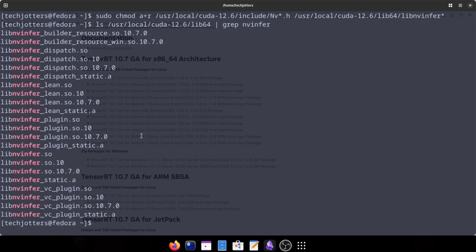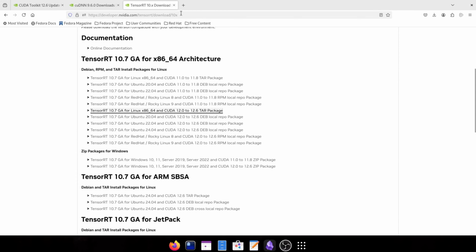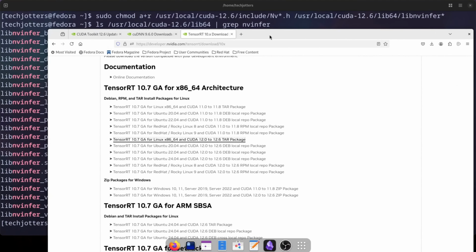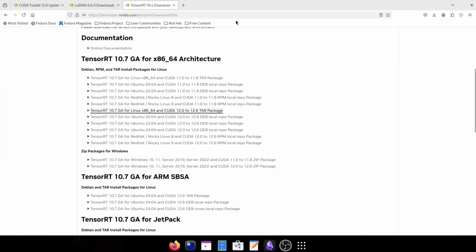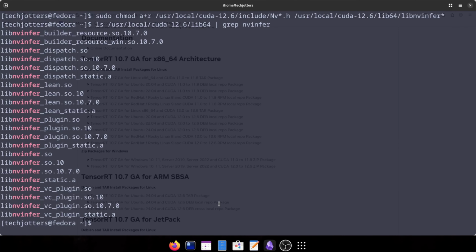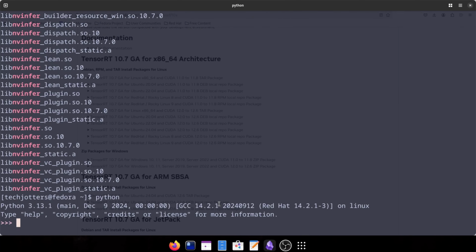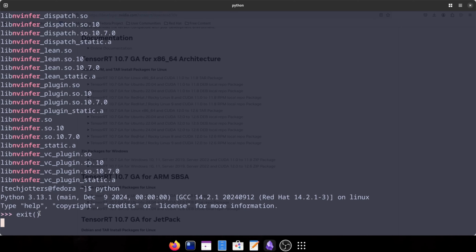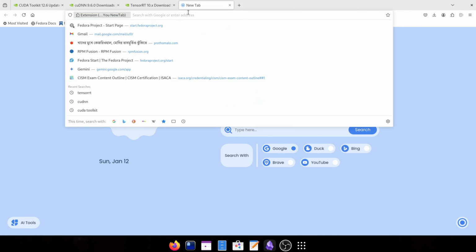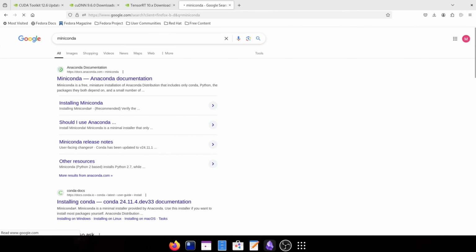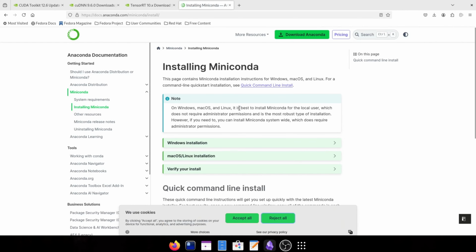In this part, I will install TensorFlow to check whether everything is working perfectly or not. To do that, before doing this, we need to install a Python version. If you run the python command here, you can see Python 3.13 is here. I want to change this, and I really like to use Miniconda for that. It's a Python package manager. So let's install Miniconda. I want to use the Python 3.11 version.